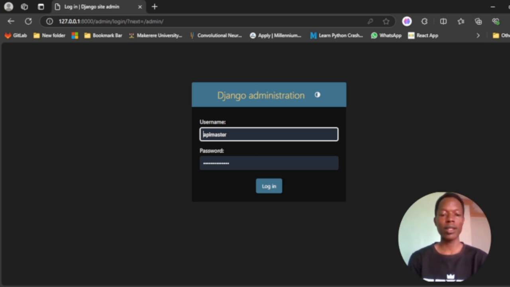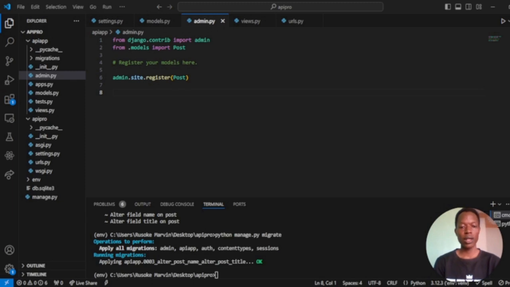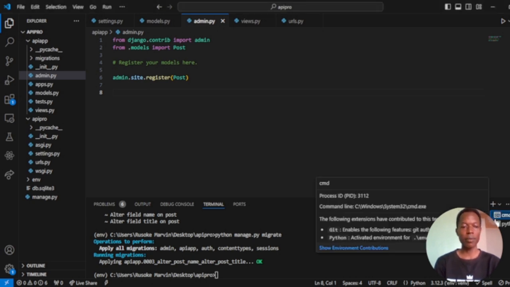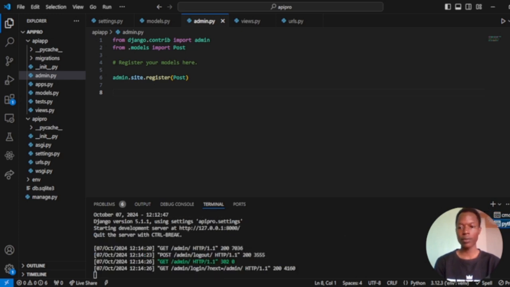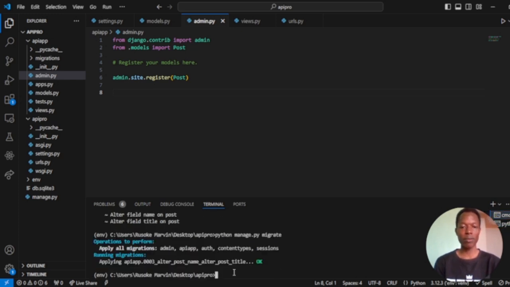So you need to actually have a superuser. What do I mean by a superuser? A superuser is just your login credentials that you are going to use to access the admin section. So you need to come and create your superuser. Obviously I already have the superuser, but to take you through the entire process, you just need to say python manage.py createsuperuser, then after that you just press enter.